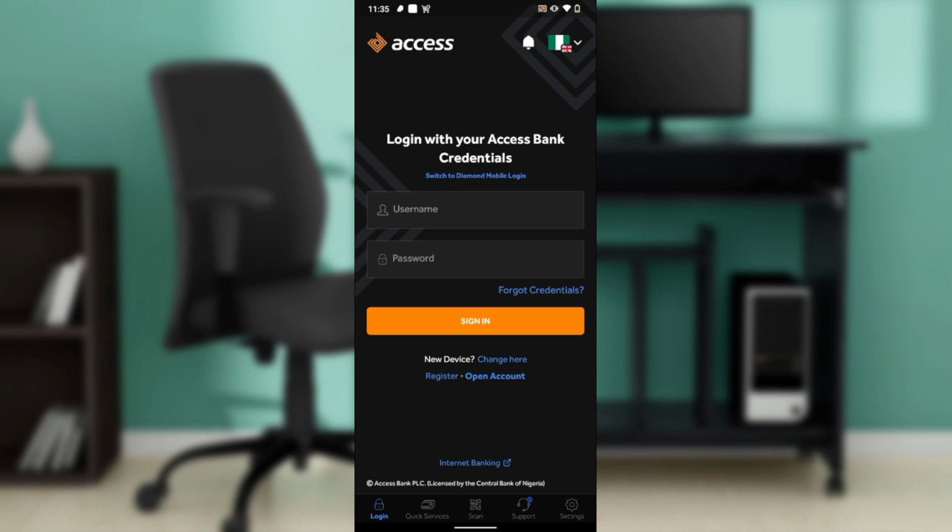Now, once you get in there, this is what you can do to hide your account balance on Access Bank. So from the home page, head over to the menu icon at the bottom left corner of your screen. Click on menu, and once you click on menu, check the top of the menu screen. You're going to see the account balance showing up right there.